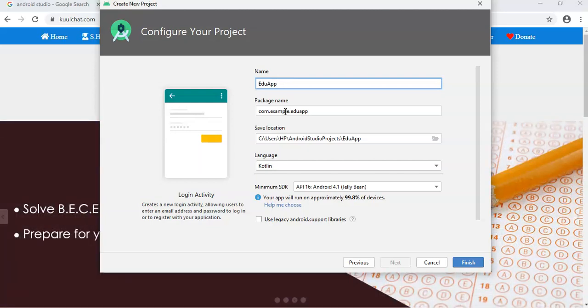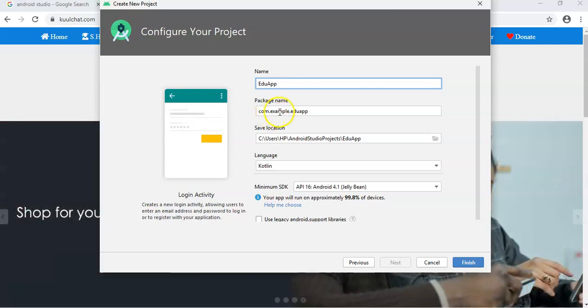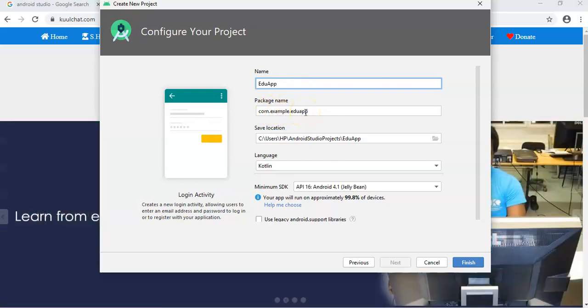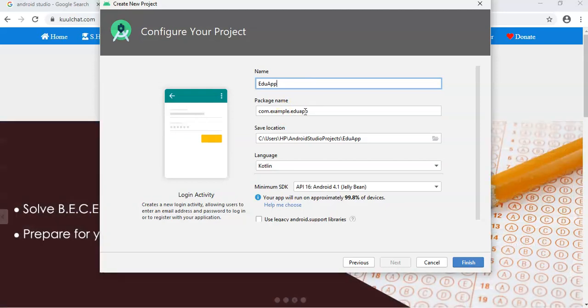So normally it is com dot, then your domain name, then the last extension is the name of your app. Like you could see that the last extension is dot edu app. So that's the last extension.